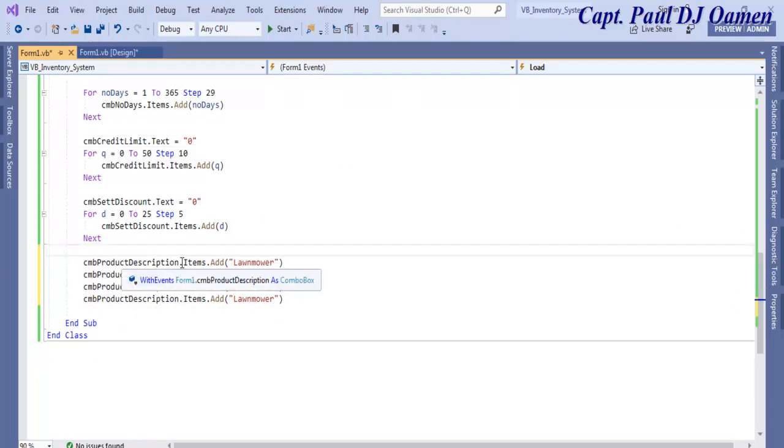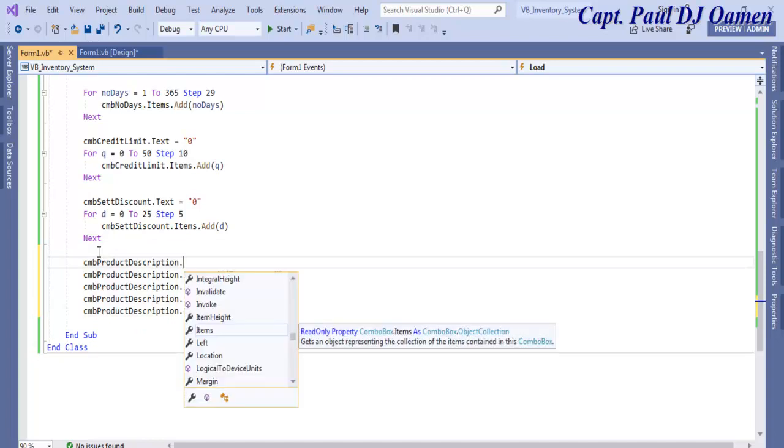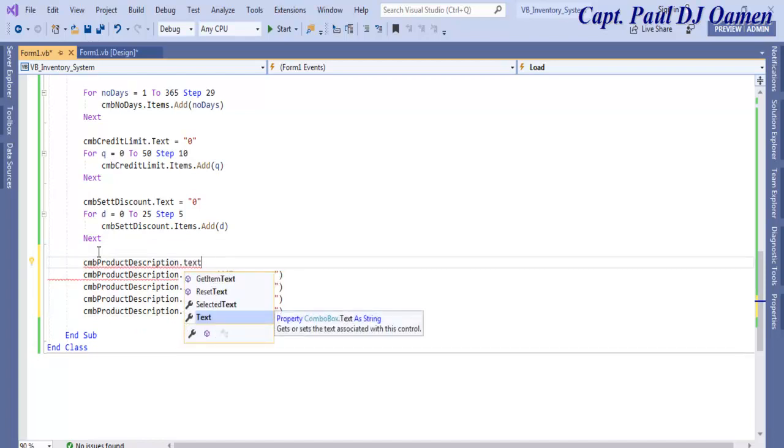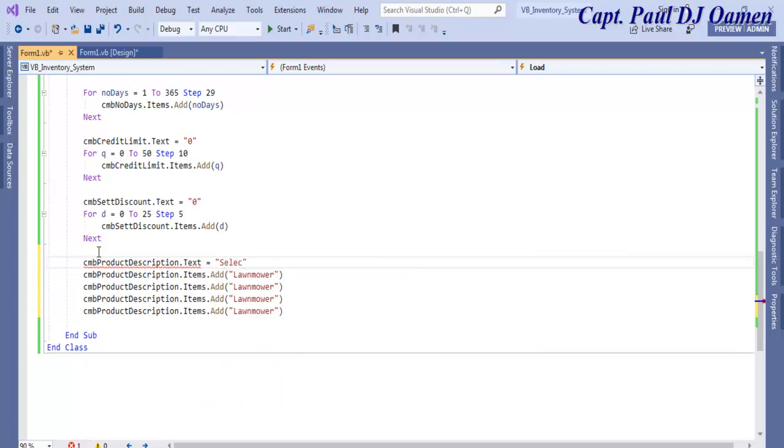For your information, all of this is just straight on the form load. So when the form loads up, all of those instructions are loaded on board. So let's say the product description equals "Select an item". That's the product description.